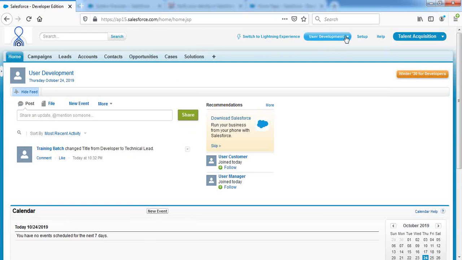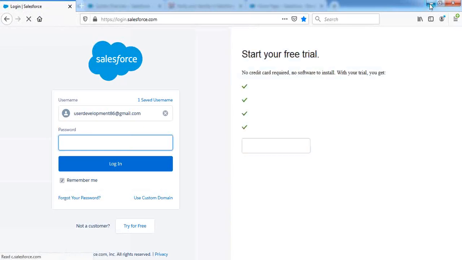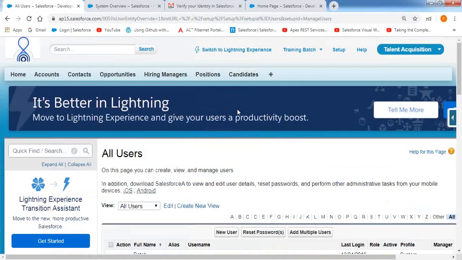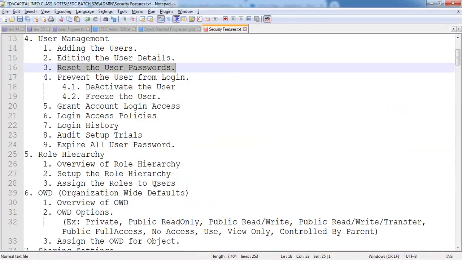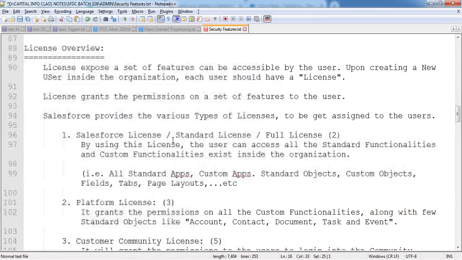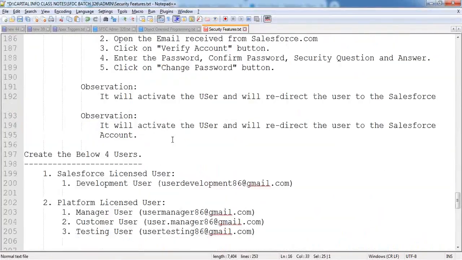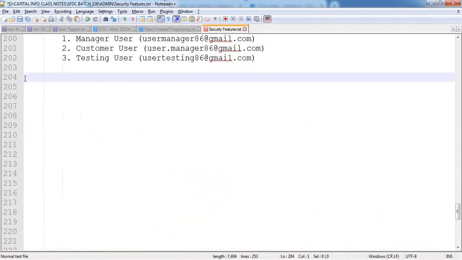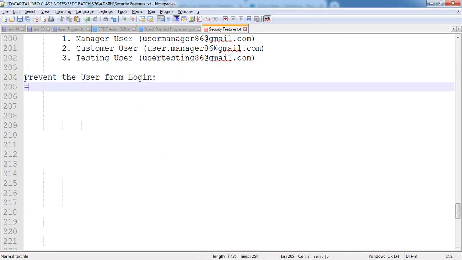Today is the last working day for this employee in my organization. From tomorrow onwards he should not be able to log in to my application. I would like to restrict him from logging in. How can we do this? Deactivation. So how can we deactivate the user? Whenever you want to prevent the user from logging in to your application.